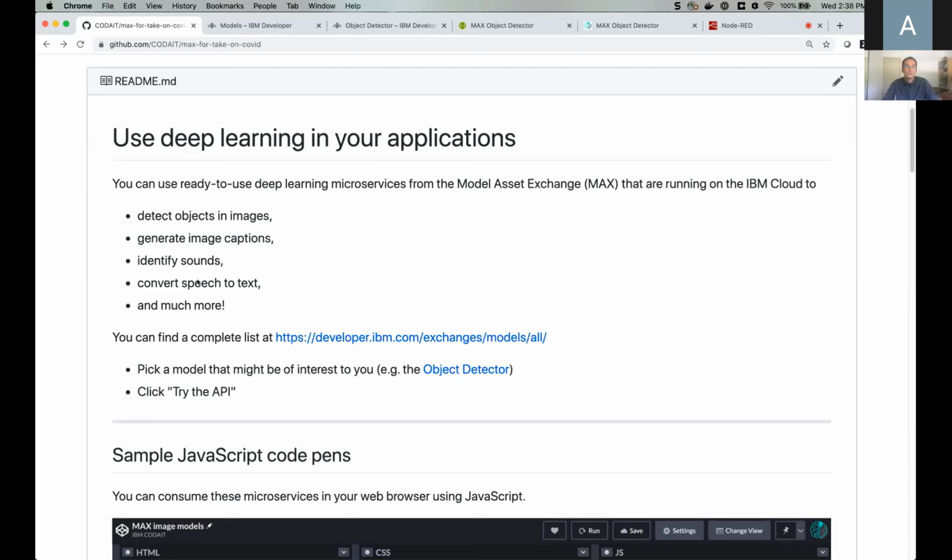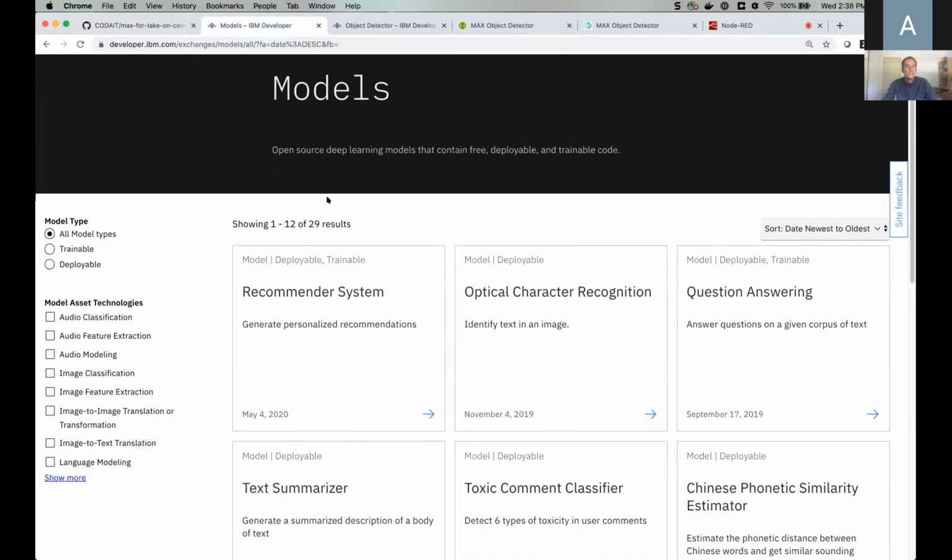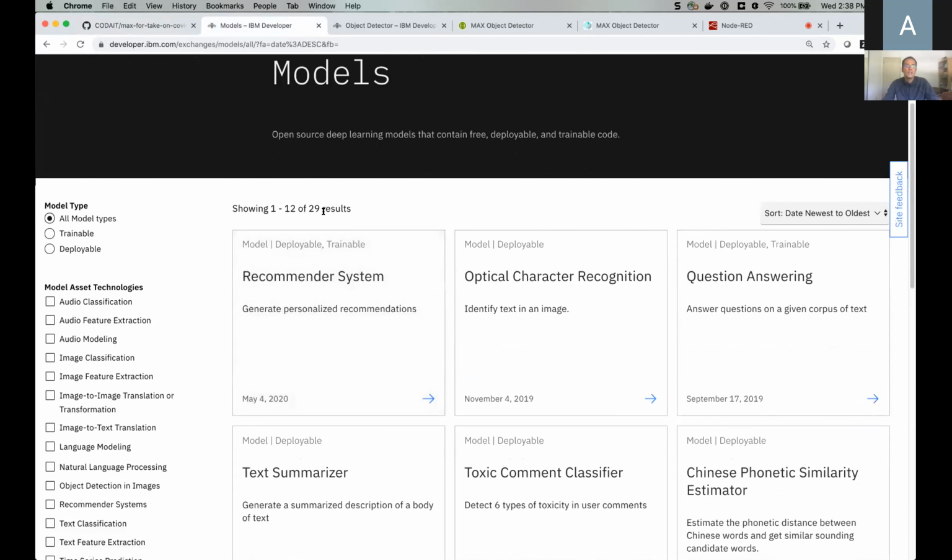And then we have, of course, models that can deal with text. But let's take a look at the marketplace that we have. So if you click on this link here, and the link to this GitHub repository that I'm using here is in the chat in Slack. If you open up that link, you will find the link to the Model Asset Exchange, which is what I'm showing you here. And you can see on the left-hand side, since we have at this point 29 different models that can be used to do certain things, right?